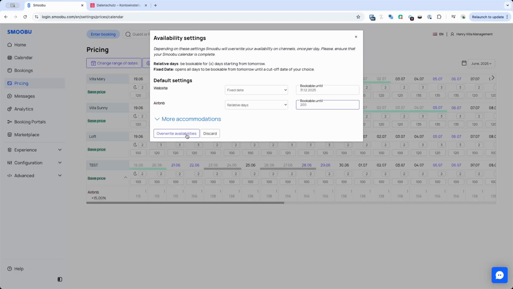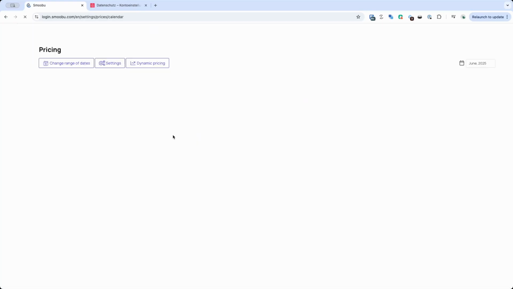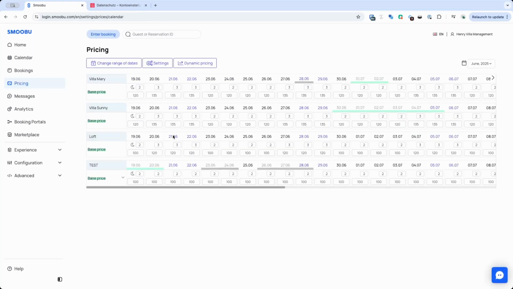This feature is particularly useful for hosts who want to continuously offer future availability without setting fixed dates, keeping their calendar open only within a specific ongoing range. Click Overwrite Availabilities to apply these settings.